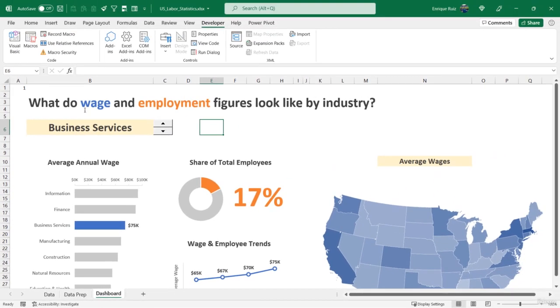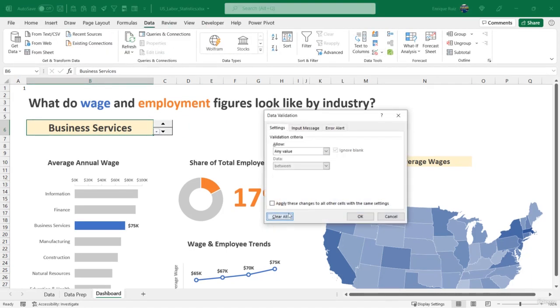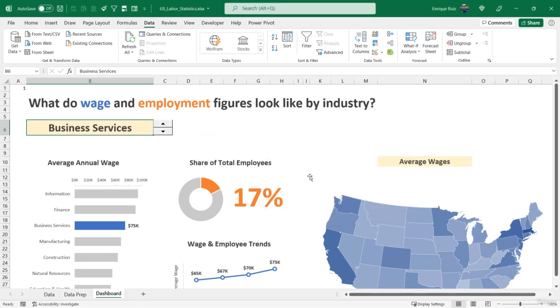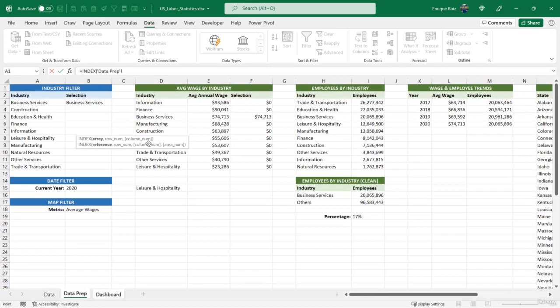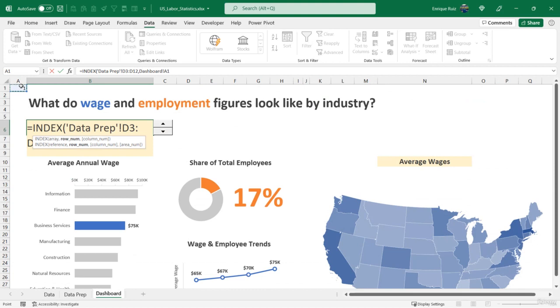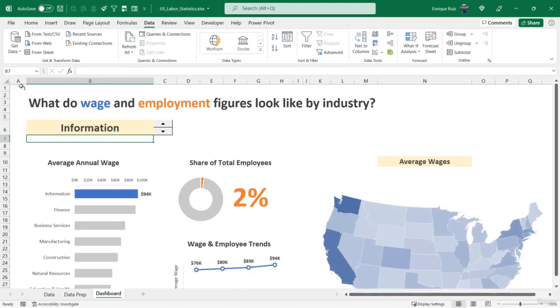So now we can replace this data validation list. Let's go to Data, Data Validation, and Clear, and replace it with an INDEX function that is going to retrieve the selected industry based on this number. So let's write INDEX. The array is going to be this list of industries, and I'm using this list because it's in the same order as our bar chart. And the row that we want to return is the value from our spin button. Close this out, press enter, and you'll see that we're getting information.